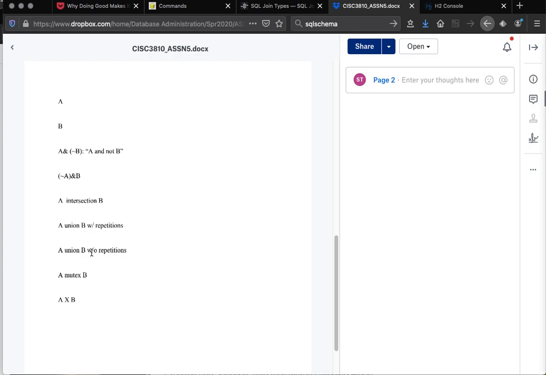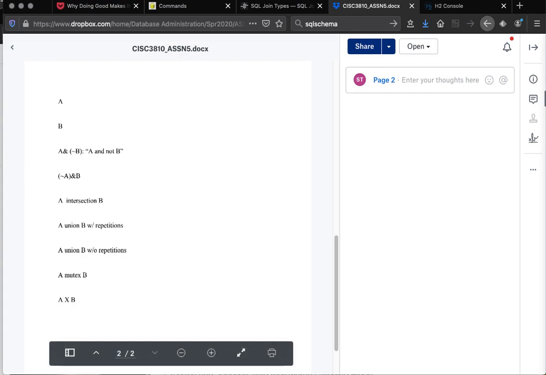So A mutex B, that's basically A XOR B. So when you have exclusive OR, it's one or, I'm sorry, this is not exclusive OR, it's exclusive NOR. All right. So you're going to have whatever's in A but not in B, and as well, you will be choosing whatever's in B but not in A. All right. So the two outer parts, the opposite of the intersection. So it will look like this right here, union with that right there.